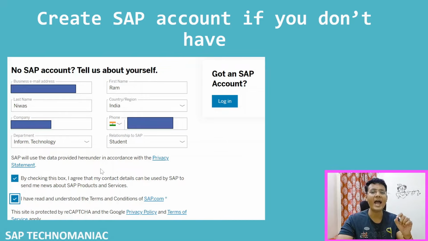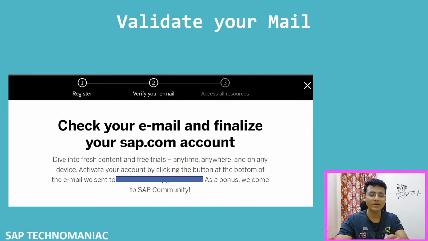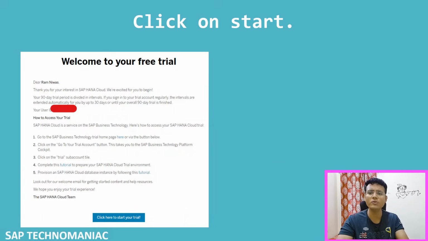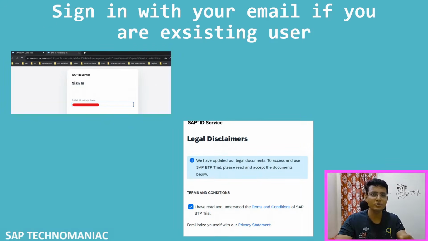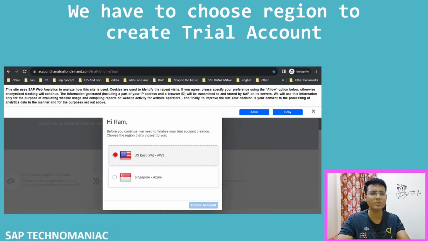If you already have an existing SAP account, then you just click on login. That will be enough. If you don't have one, it will ask for your email ID. The email will be confirmed. You have to go to your email and confirm it. Once you confirm, you will have your trial account and you can start with the welcome to trial link. Just click to start your trial account, provide the email ID, accept the terms and conditions, and you're good to go.